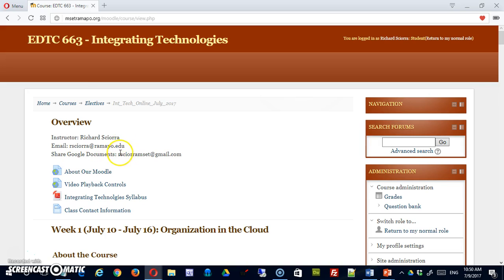Now, there's an additional email address there, rcioramset@gmail.com. That address is used strictly to share documents with me from the Google environment. Know that I do not check that as an email address, so if you ask me for help through that account, I'm most likely not going to see it. So the ramapo.edu email is for communication, it's official, and the Gmail address I have listed here is simply to share the documents as you need.